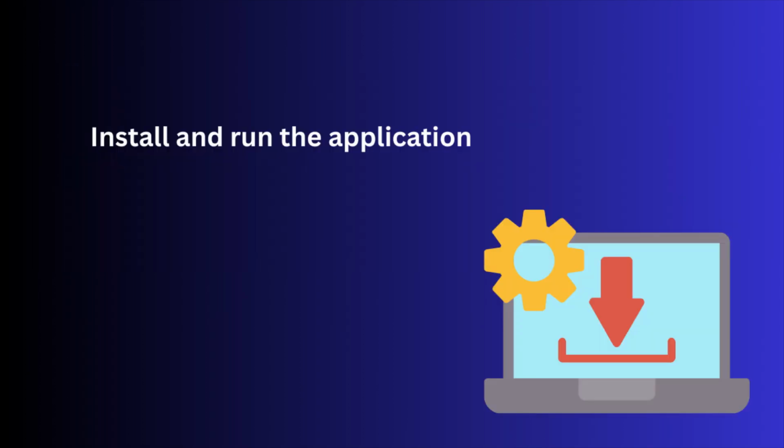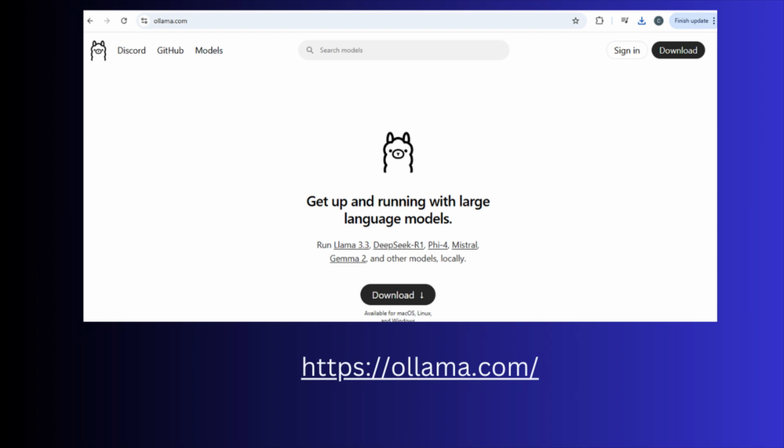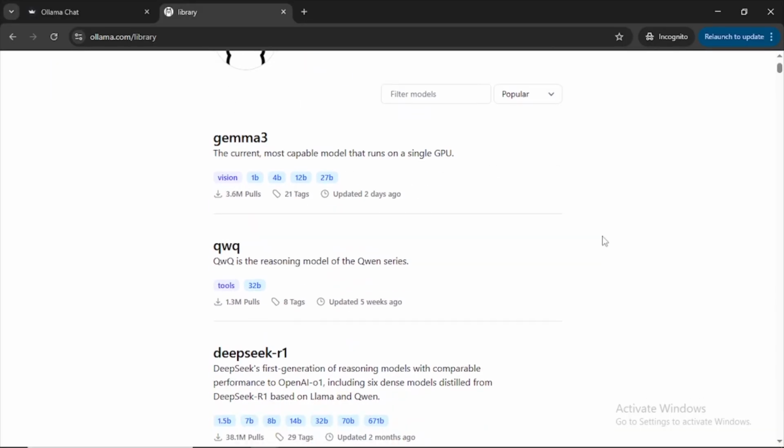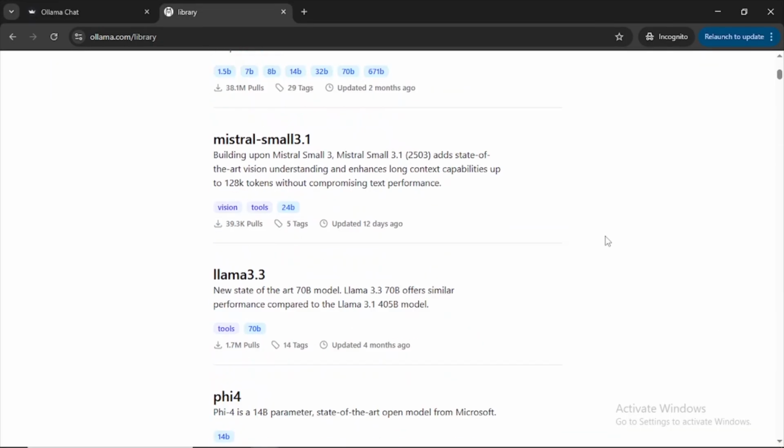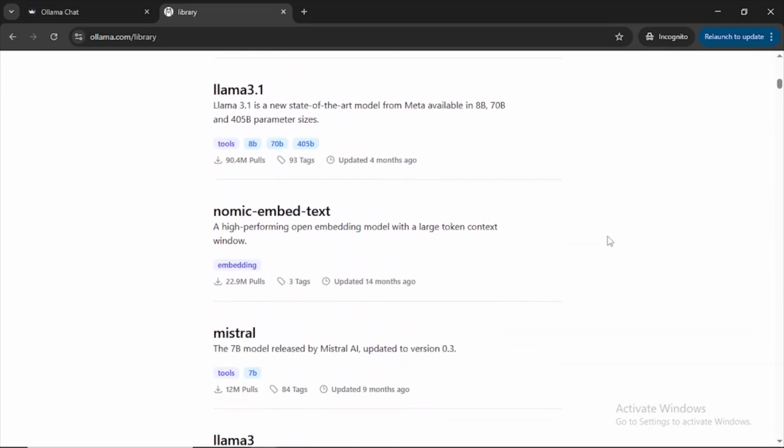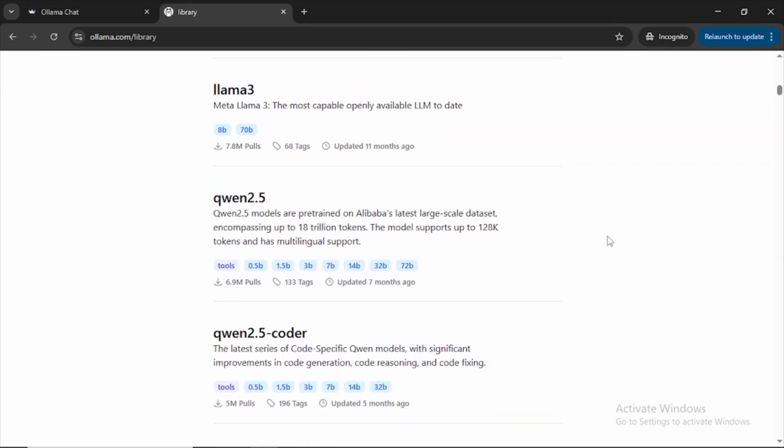Now let us look at how we can install this application. Before installing the application, make sure you have installed Ollama on your system. To install Ollama, go to their official website, download the application and install it. Once it is installed, you can pull the models and run them on your local system. You can find the supported models in the Ollama library. You can also find the commands to pull the corresponding models.